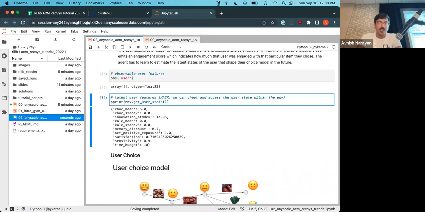To give you a glimpse of what the user state in this environment looks like, you can call env.get_user_state, which is kind of a hack because in the real world, you don't have access to this variable. But you can see, for example, we have defined a user to be like, how much are they generally attracted to chocolates versus kale by defining some distributions over these interests.